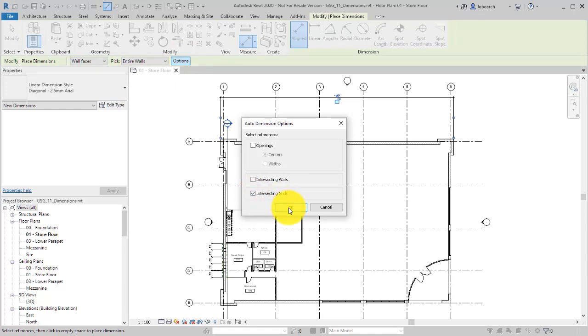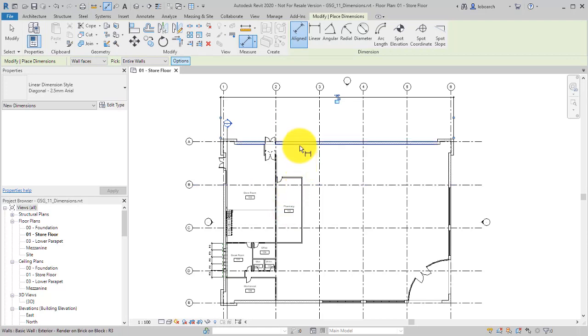With Entire Walls set as the option, you only need to select the wall and the elements in the options are automatically dimensioned. Dimension strings from other walls will snap into position.